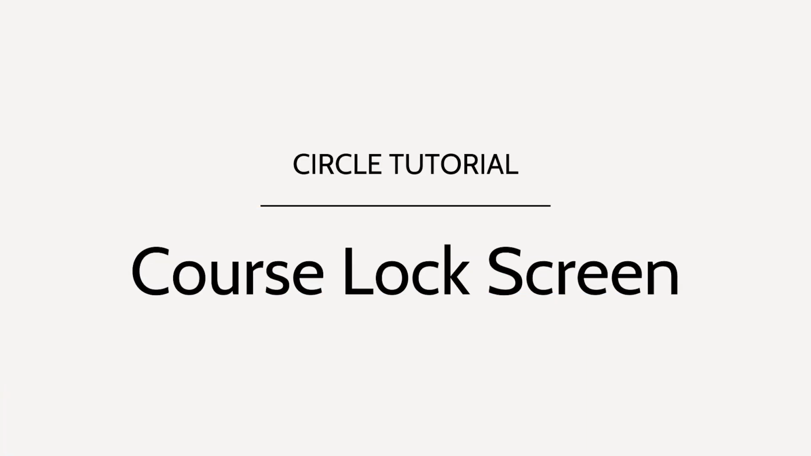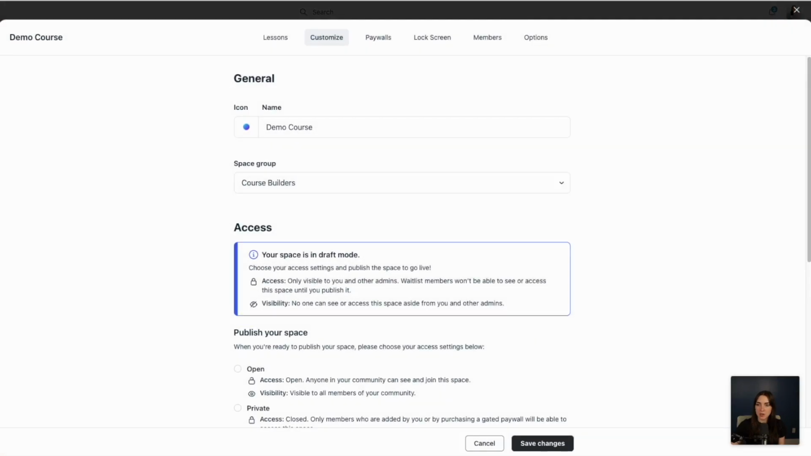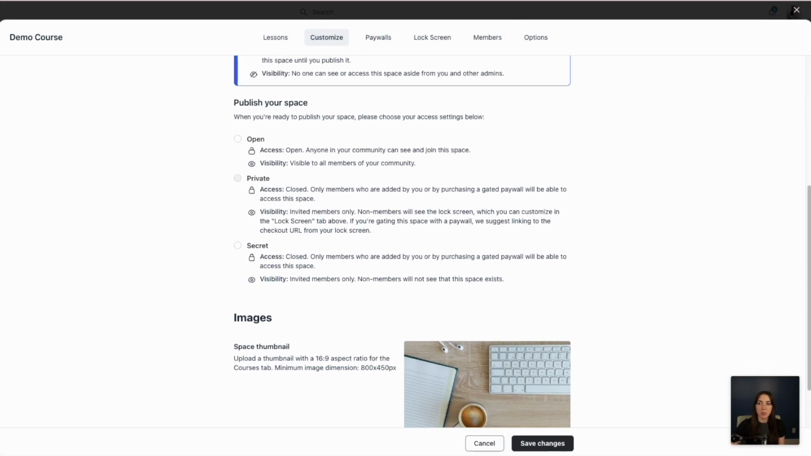Let's also talk about the course's lock screen. So remember in the beginning, we talked about customizing the course. And if you decide that this is a private course, it means that there is still a visible lock screen to non-enrolled students. The reason you might want to do this is to encourage them to enroll with a call to action on that page. So it's up to you to decide. If it's private, then you need to adjust the lock screen.